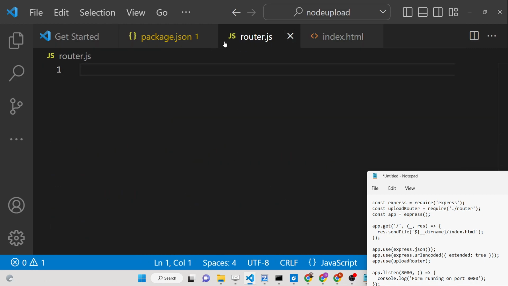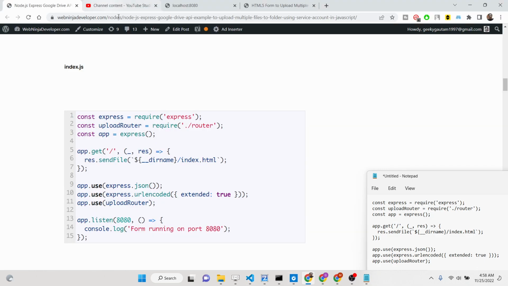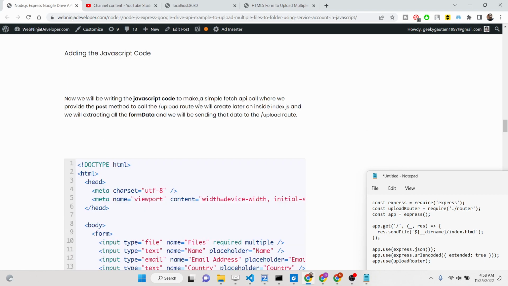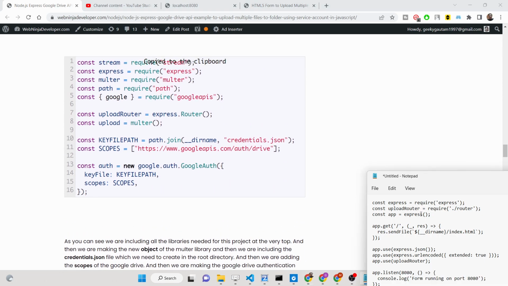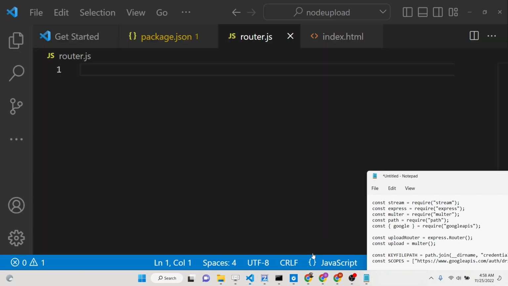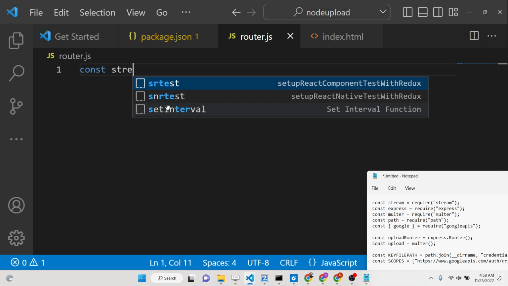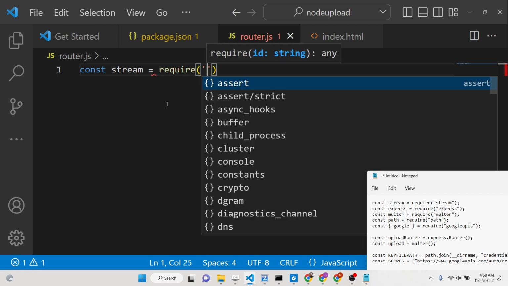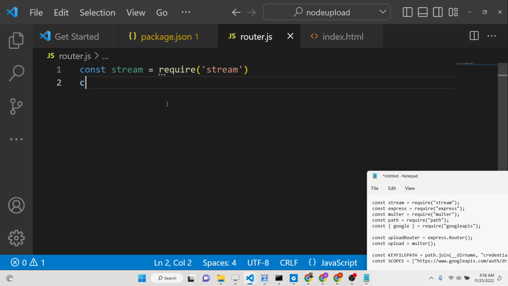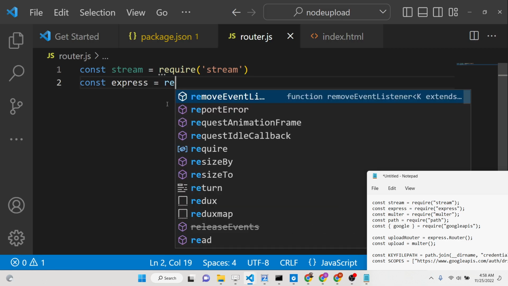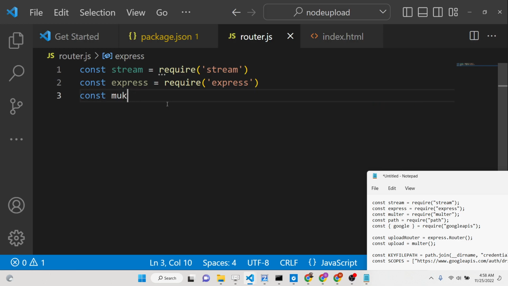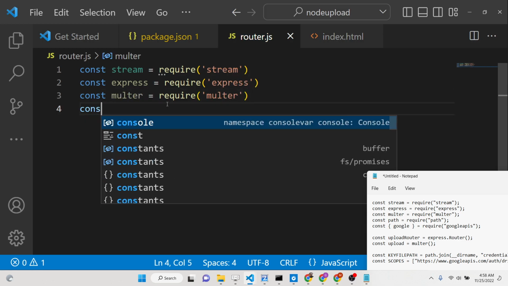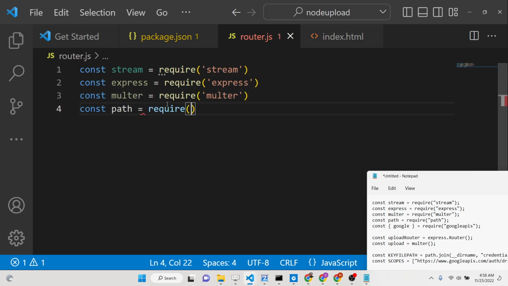You just need to close this file, and now you just need to write your router.js file, which is the main part of this application. Here we will be writing the code which will be required for basically uploading the files to Google Drive. So now the very first thing we need to do inside this file, guys, we need to import the dependencies. So we need to require the stream dependency, which is a built-in dependency of Node.js, and also we will require the express module, which is express here, and we also need to import the Multer dependency, and also we need to import the path module as well.